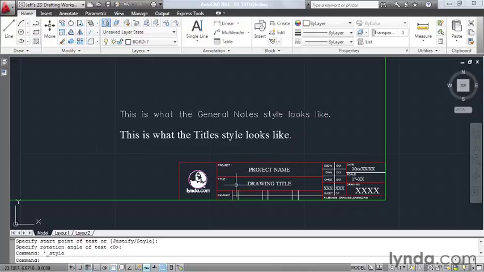Now, if for some reason your text did not update, all you have to do is regen your drawing. Simply type RE and press Enter to update your text. Text styles control the appearance of all of the text in our drawing. As you can see, by making a simple modification to a style, we can automatically update all text that was created using that style.